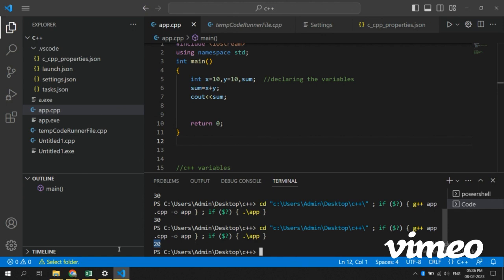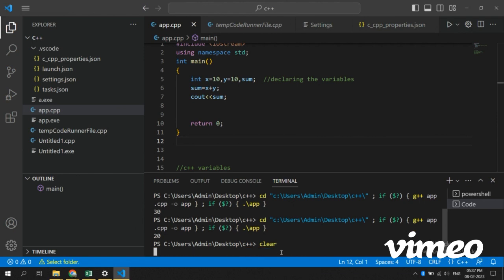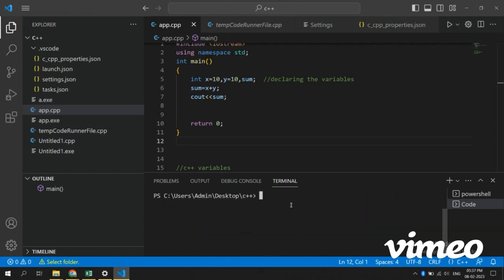There's a small trick for your terminal also. When you see that lines are repeating and you're getting confused, there is a command called clear. When you write clear and press enter, the previous lines will be erased and you can use the terminal with a clean screen.